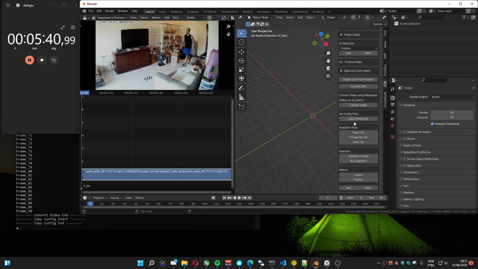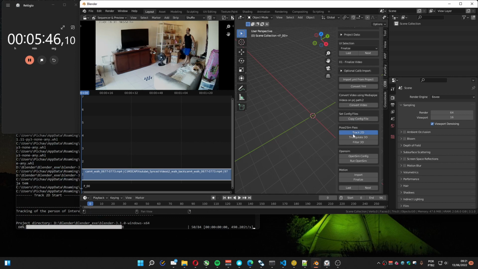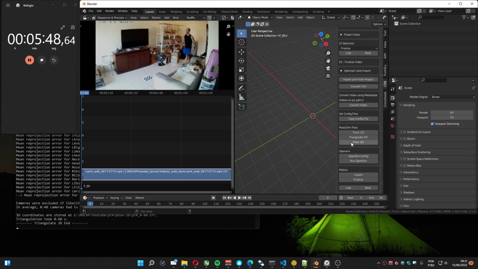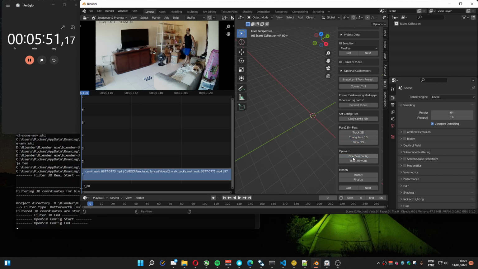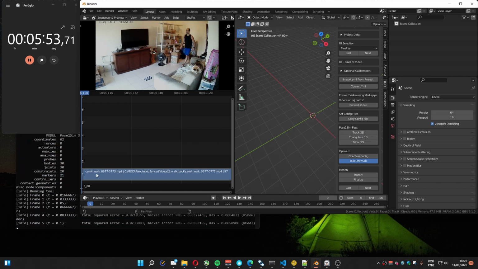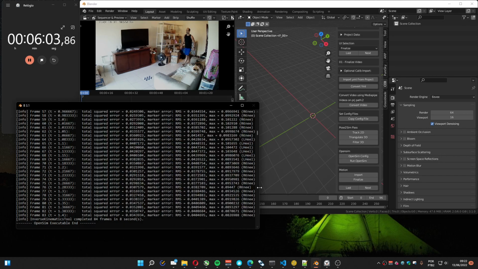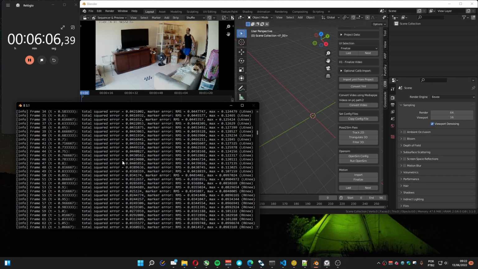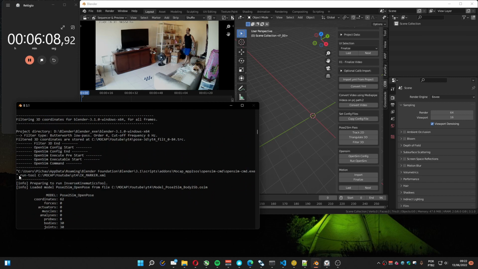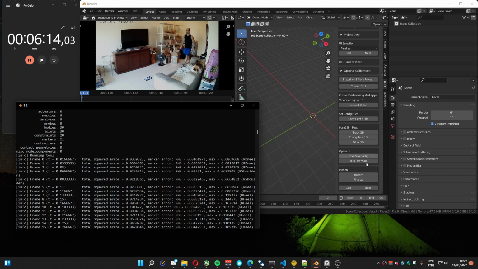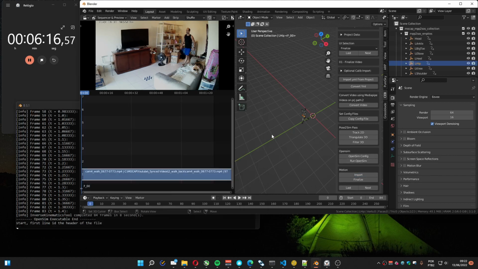Let's copy the files needed. You see that it says what's being done over there. Track 2D, track 3D, filter 3D, OpenSim, config, run OpenSim. If you have problems running, sorry, there's a truck over here. If you have problems running OpenSim, you can see that in the beginning of the execution, it shows the path. You can copy this command and run it in your CMD. Now let's import, and that's it.